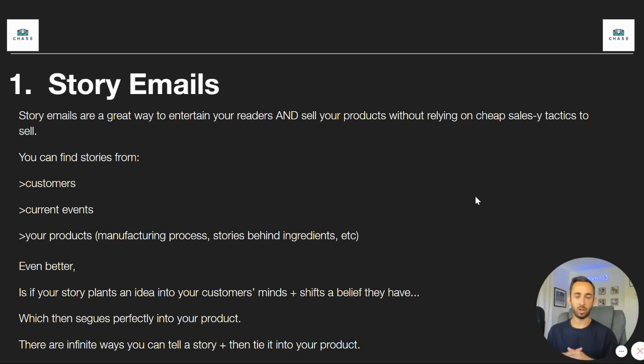What's happening in the manufacturing, what's happening with shipping, what's happening with your ingredients, how do you craft it? The more layers that you guys can pull back about your company and about you and about the team, the better. So if the story plants an idea in your customers' minds and shifts a belief that they have, which then segues them into the product, that's a really great way to incorporate trust and credibility and products and team and all these psychological emotions and elements. That way you can build this bond with your customers and ultimately have them feel comfortable to make that purchase. So the story email is really, really key.